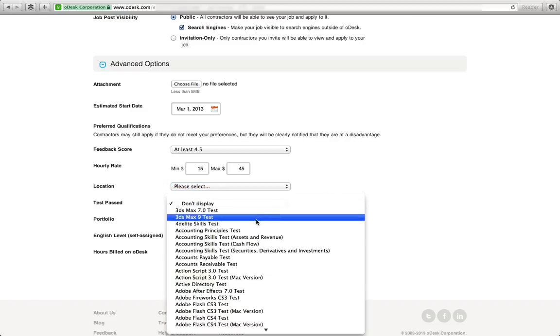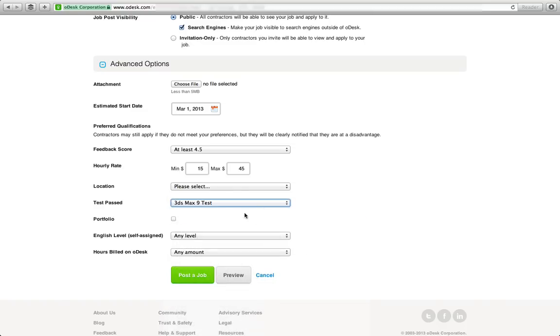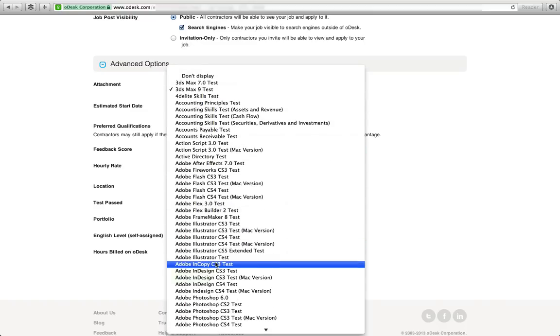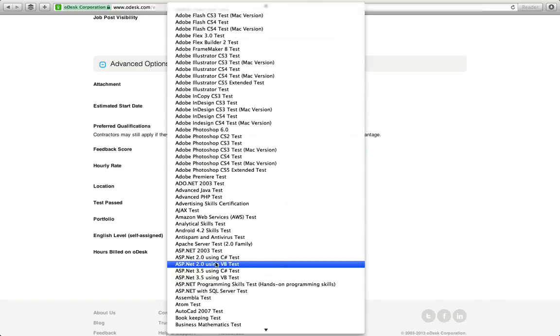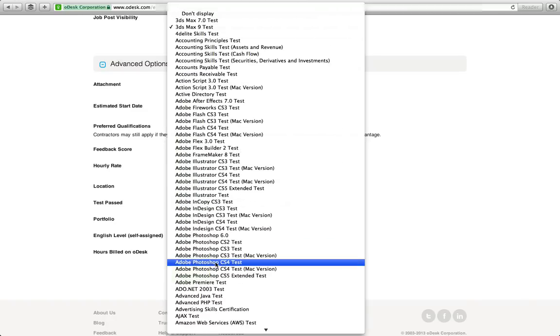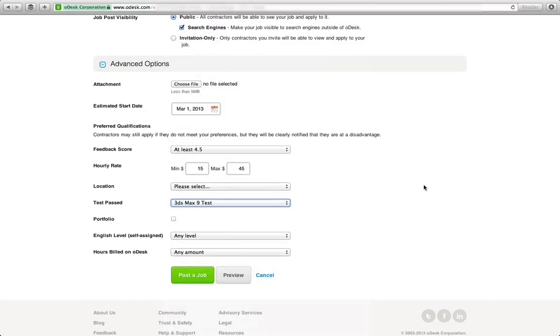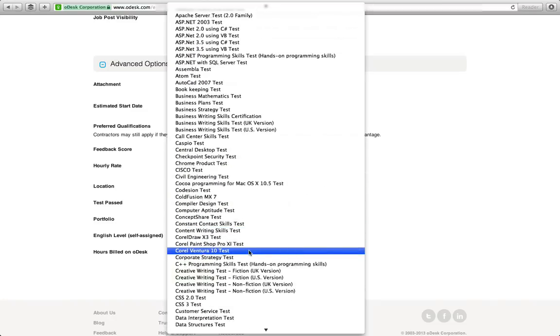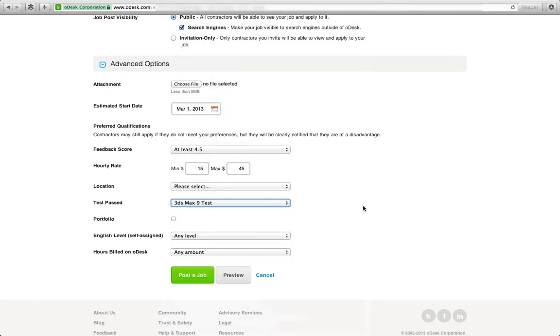Test passed, you can say, okay, I want somebody that has passed the 3D Max 9 test, something like that, if that's something that is important for you. If you're familiar with a certain tool and you want to be able to test a person when you come up in the interview, you can start questioning them and see if they give you the right answers, if this is something that you have knowledge of. Portfolio, this is definitely something that you want to have them include, a portfolio in the oDesk system.